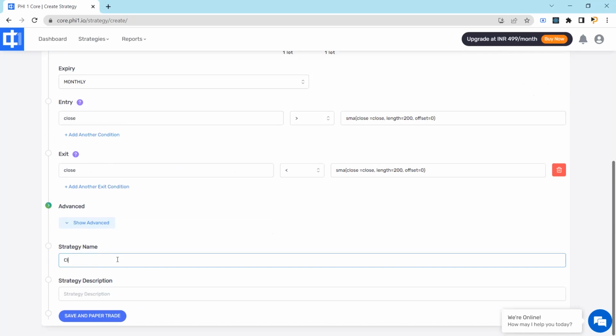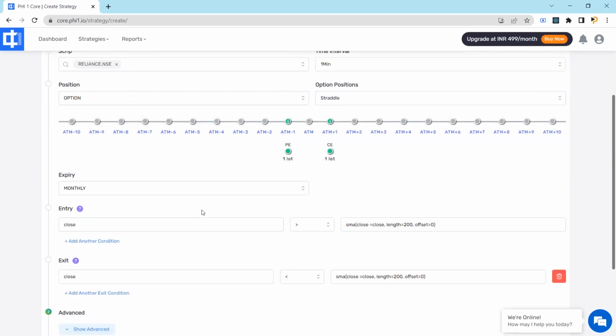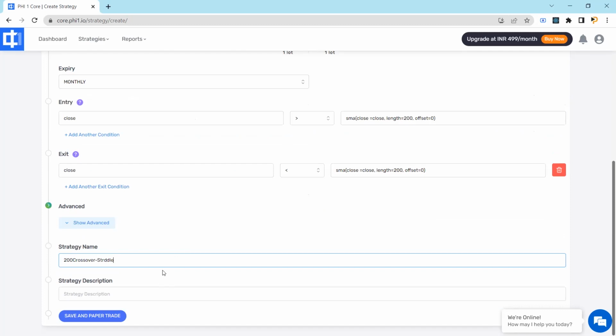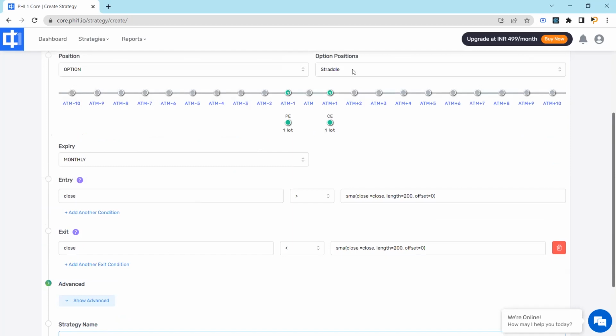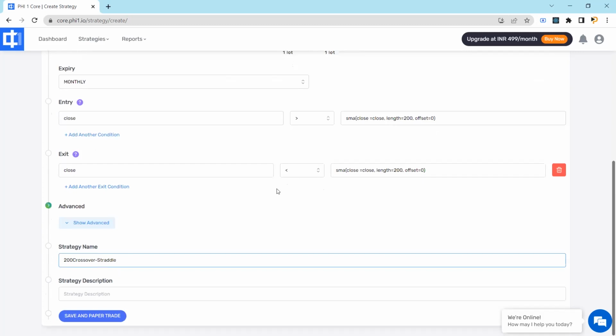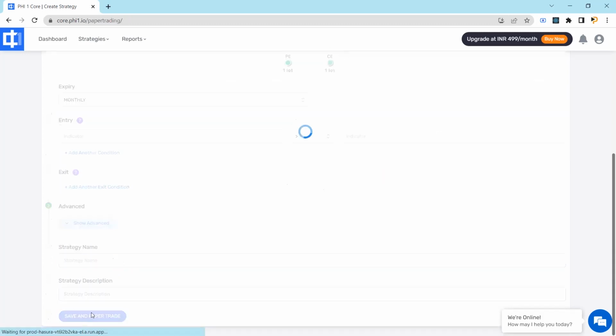So let me say close 200 crossover, and I'm deploying a straddle. My hypothesis here is that as soon as the close goes above the 200-day SMA, a large move is sort of assumed, and therefore I'm taking a straddle position, which means that I'll make money if the move is large. That's essentially the hypothesis, and I can just click on save and paper trade.